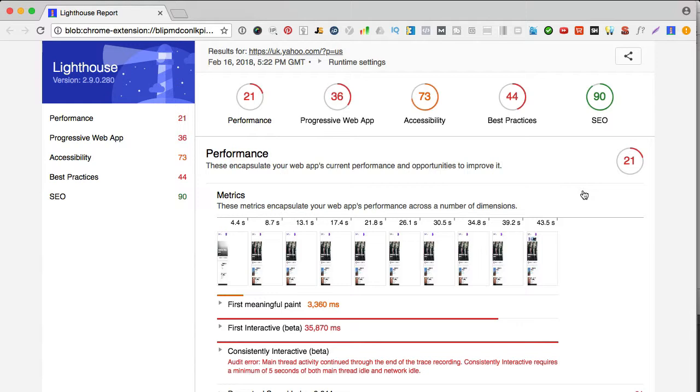Okay, so here we are, and the tool took about 3 minutes, which is not really that long, to analyze the Yahoo homepage.